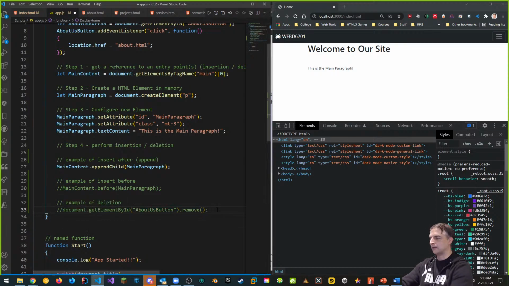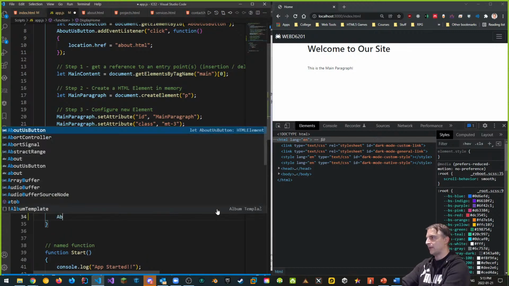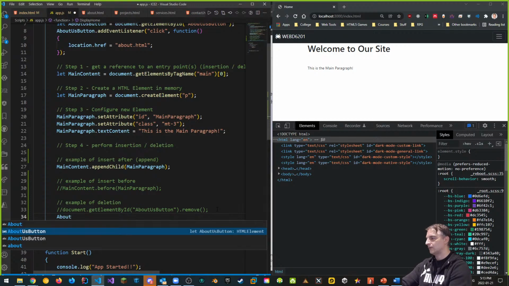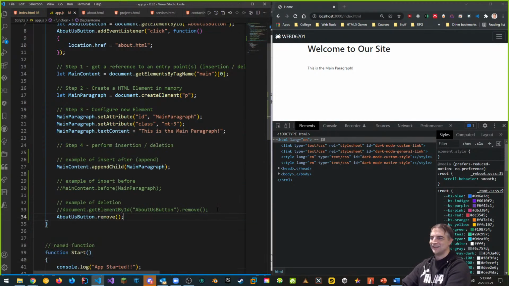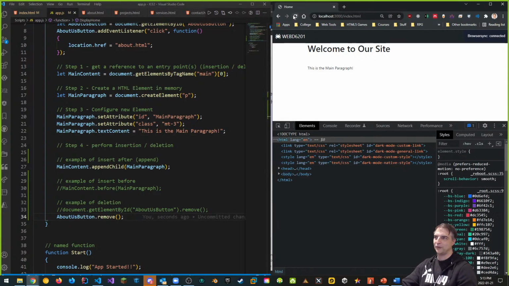We can just do something like, here's example 2, where I can just say something like, hey, About Us button, and you can remove. We'll just do that too, right? So that does the same thing. But you notice that flash? It went boom, boom, right? Because if I load the page, it kind of shows the button for a second and then it's gone. We never want that to happen.